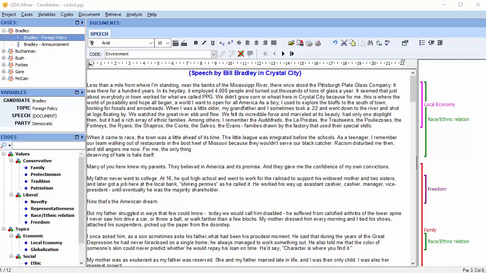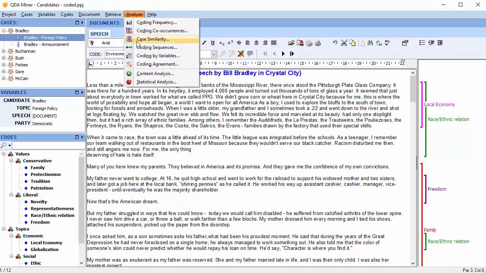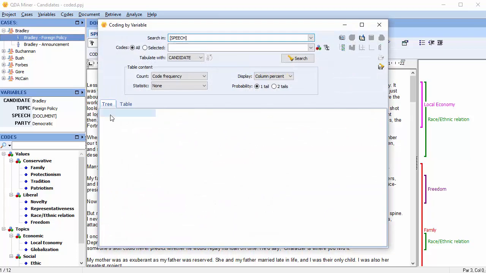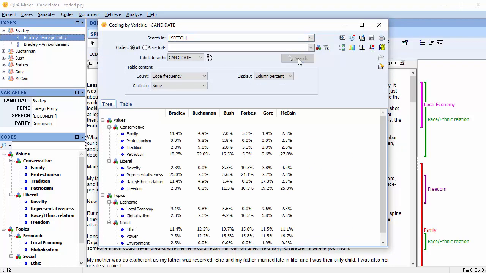Let's get started. We'll begin by computing statistics on all of the codes. Let's do a coding by variable analysis. Select Analyze at the top of the screen and scroll down to Coding by Variables. Make sure all codes are selected and press Search. We can see the statistics for all of the codes.